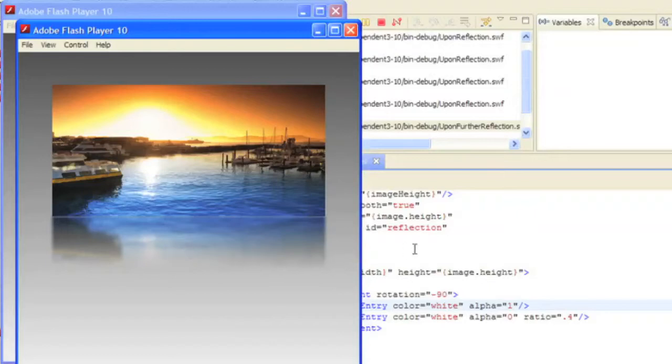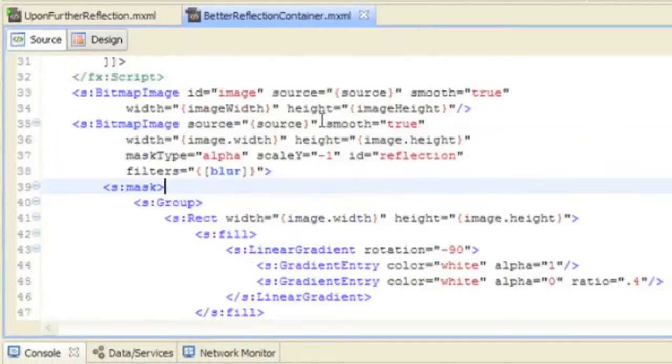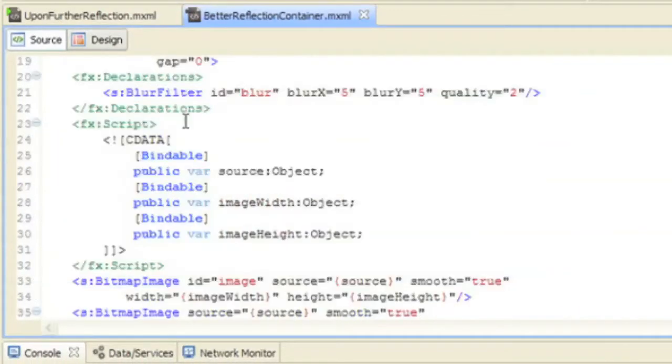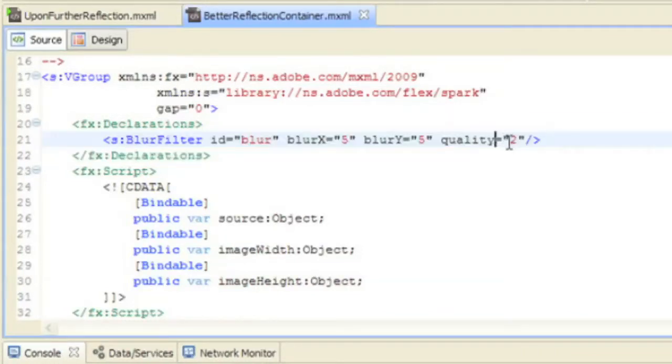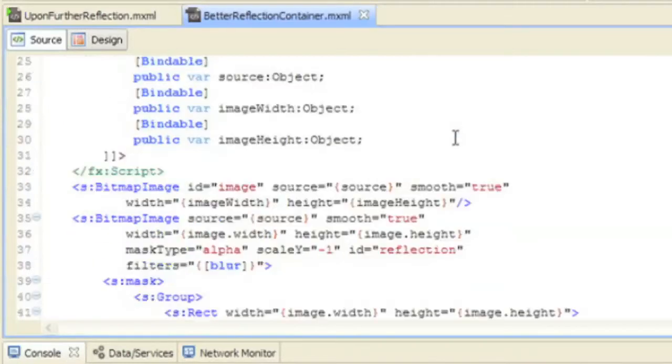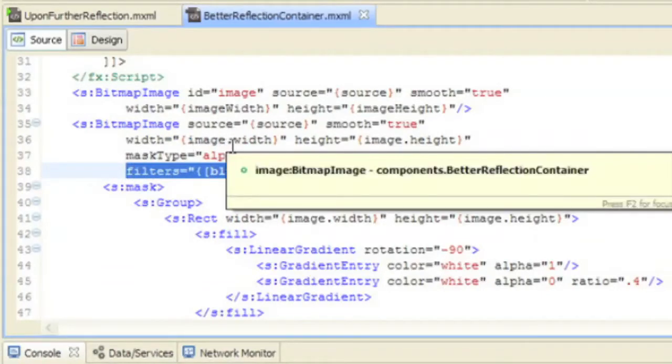To get that, we can simply use a blur filter, which comes with Flex and Flash for free. We have this blur filter defined up here. We have a quality of 2. We're going to make it a little bit smoother, smooth out some of the linear artifacts that you can get from the default blur. We are blurring by 5 in the X and Y direction. And then we're assigning that as the filter on the bitmap image of the reflection itself.